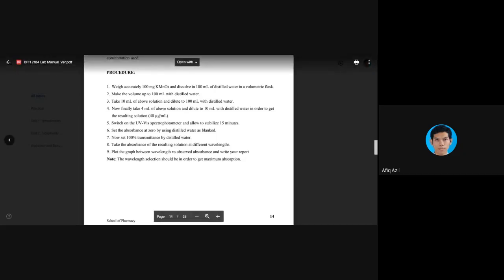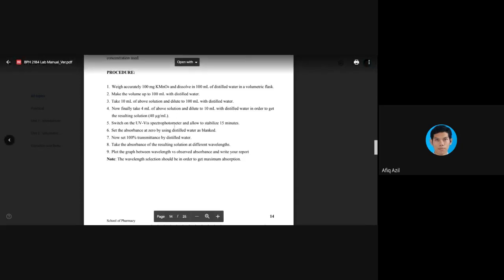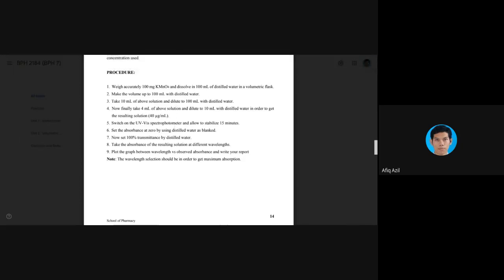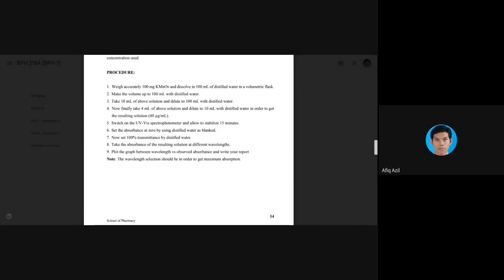So the sample that is going to be used in this experiment is potassium permanganate. So you require potassium permanganate. Weigh accurately 100 milligram of this potassium permanganate, and it will be dissolved in 100 ml of distilled water. And this must be done in a volumetric flask.